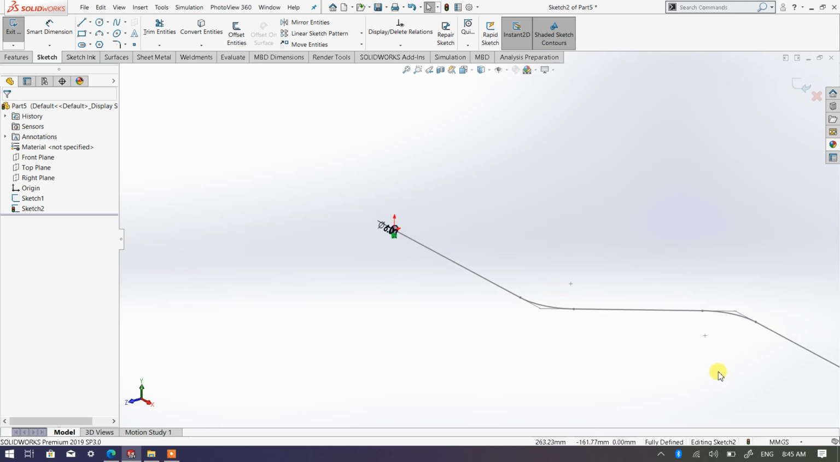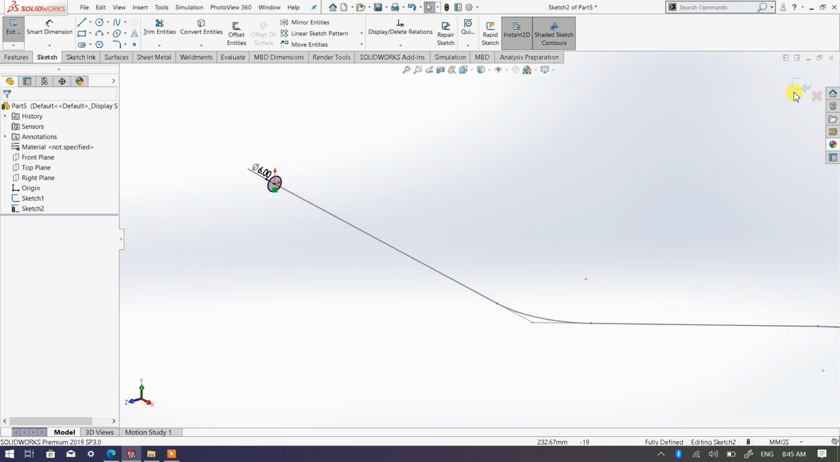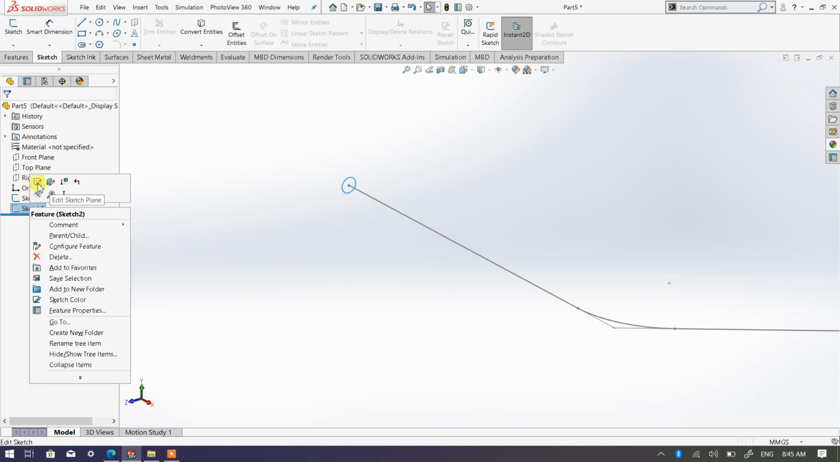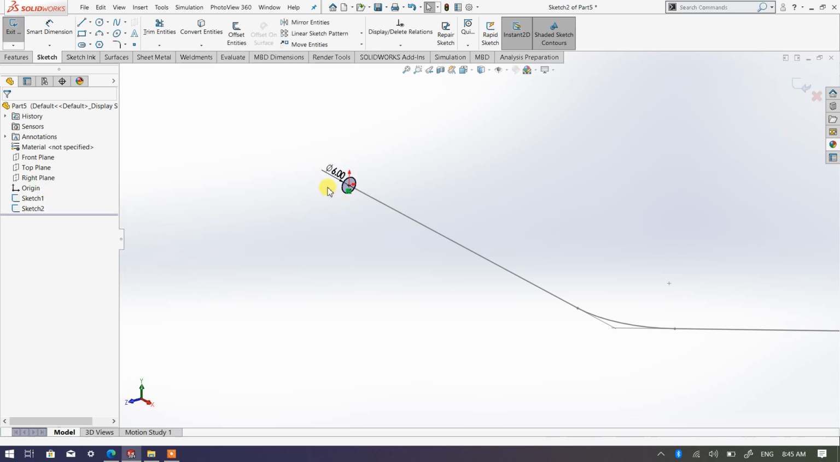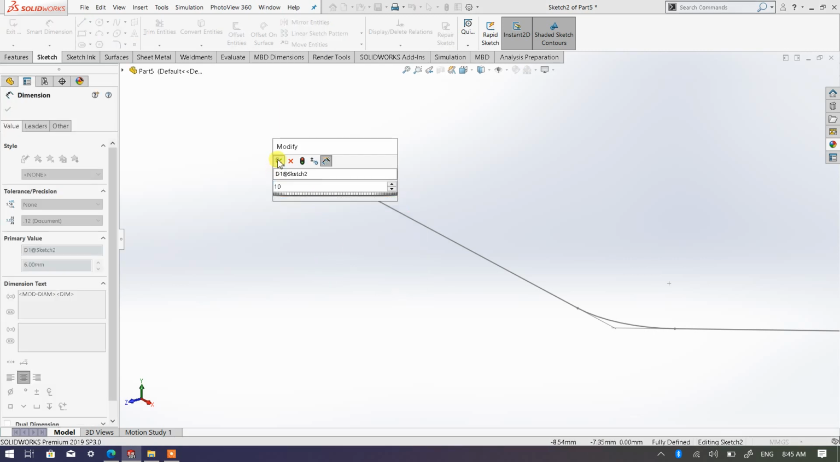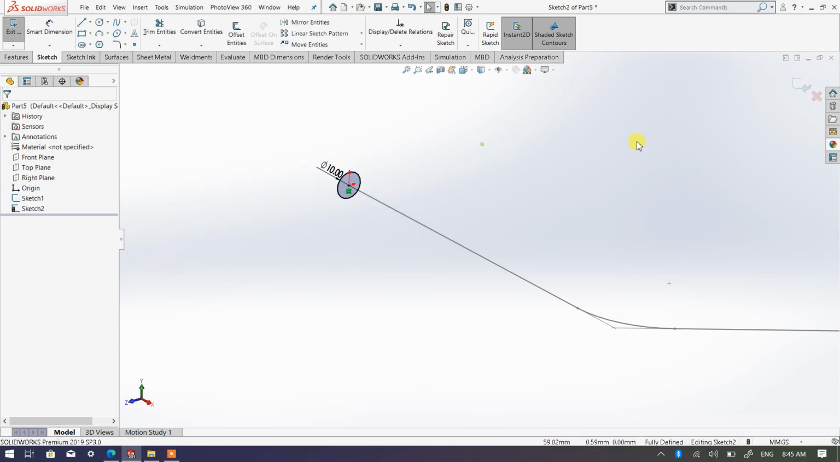So again, do not forget to exit from the sketch once you have already created your profile. So I'm going to exit from my sketch. There you are. Let's say I'm going to increase my profile. It looks like 6 mm is quite small, so I'm going to make it, let's say, 10 mm. Okay, 10 mm. There you are. All right, so exit.